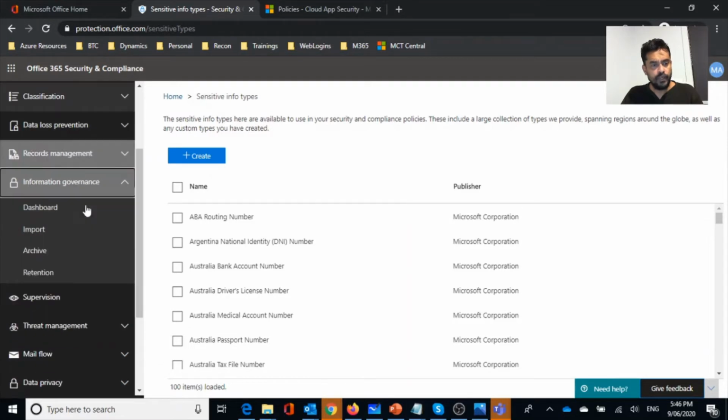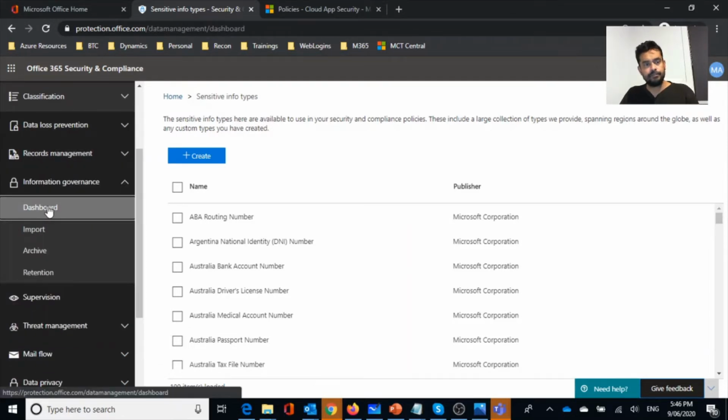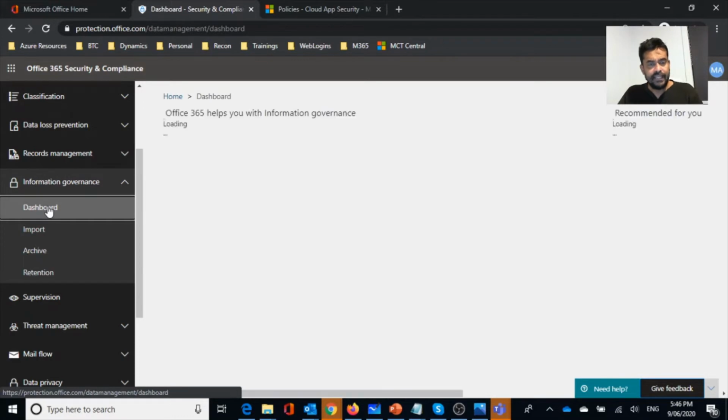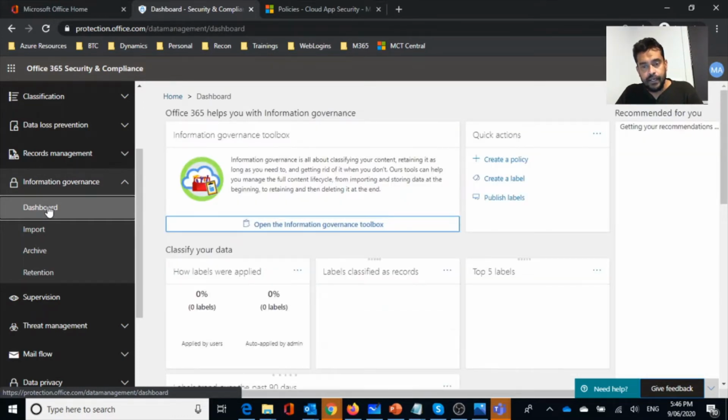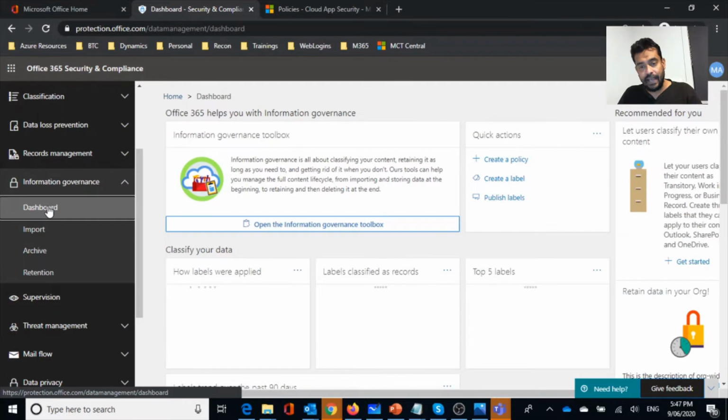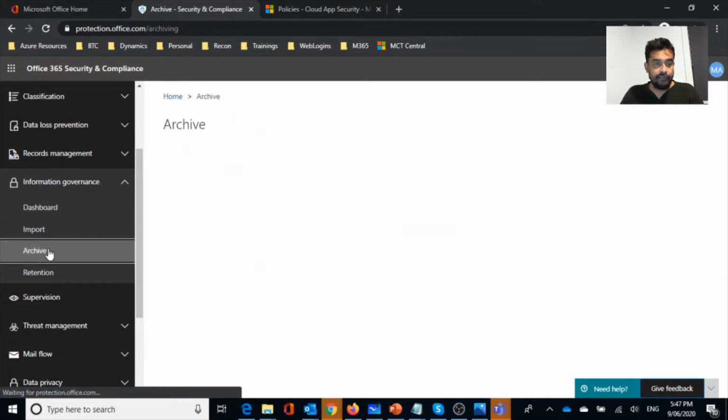And if you go into information governance, you can monitor data throughout your organization, and you can configure different policies to understand labeled classified records, and how labels are being applied, and the top 5 labels being used within your organization, and also archival and retention under information governance.